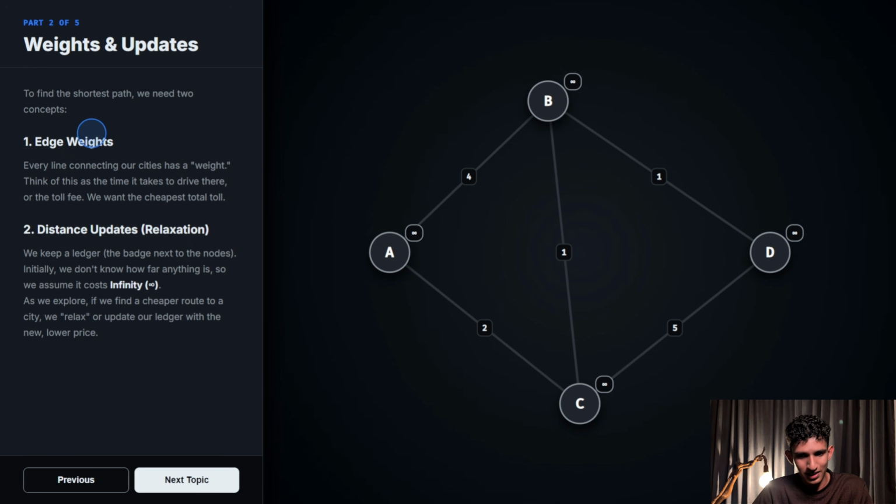Edge weights simply means every line connecting our cities has a weight, and you can think of it like this: the time it takes to drive down that road, or the toll fee you have to pay. Our goal is to find the route with the cheapest total toll, right? Nobody wants to pay the expensive toll. They just want the fastest route, so they want the cheapest toll. And the second one is distance updates, or what computer scientists call relaxation.